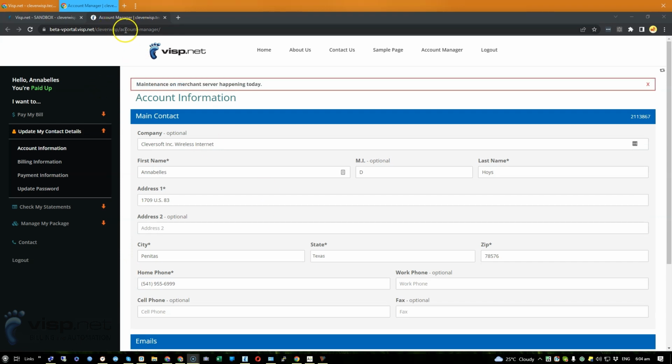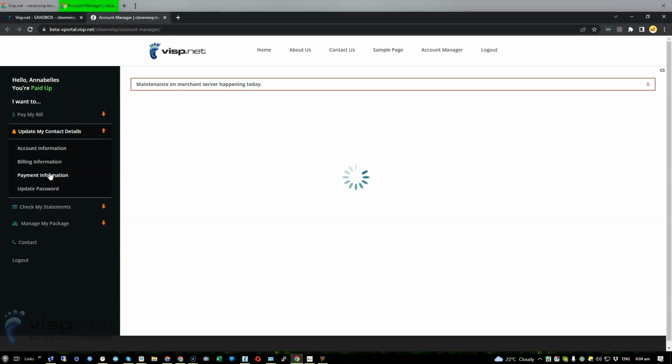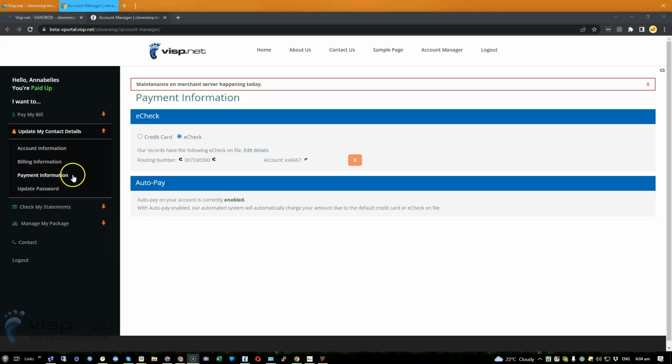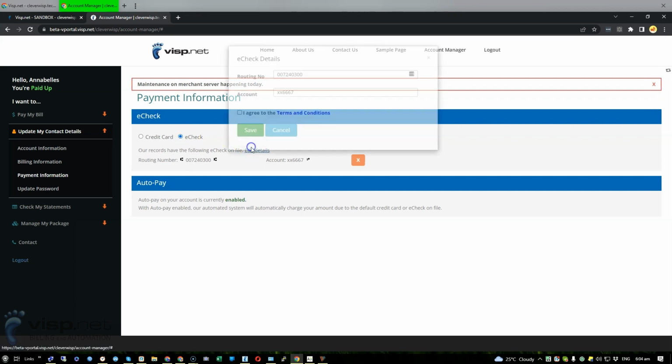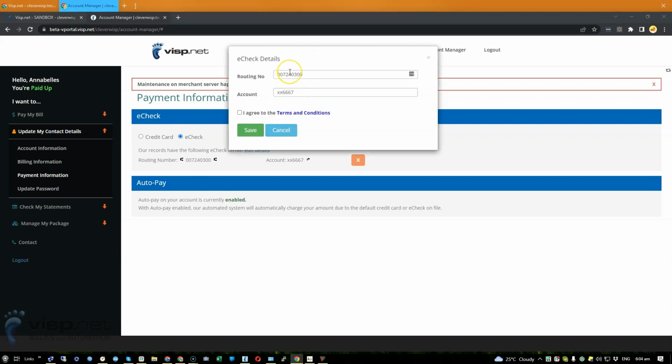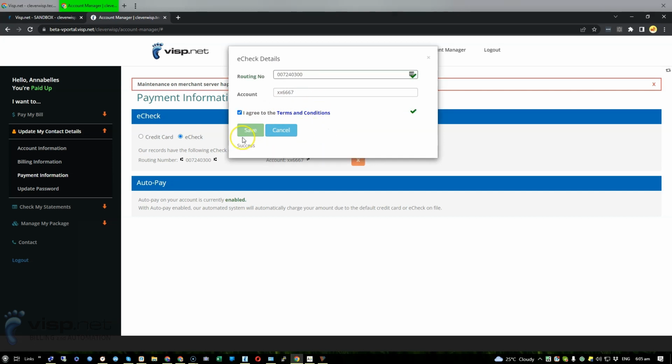Point your customers to the payment information section from the sidebar. Toggle or select eCheck. If there's an existing account, you can click on Edit Details. Provide your routing and account numbers and have the customers agree to the terms and then enable autopay as necessary. Save your work when done.